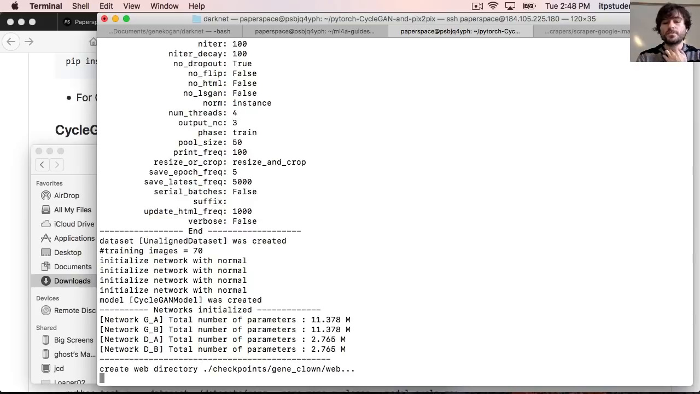So now it's going to start training CycleGAN to convert gene faces to clown faces. Yeah. So we can kind of let this go. I'm going to let this proceed for now. And in the meantime, while it's training, I want to show you the next thing, which is how to use densecap, because densecap is kind of cool.